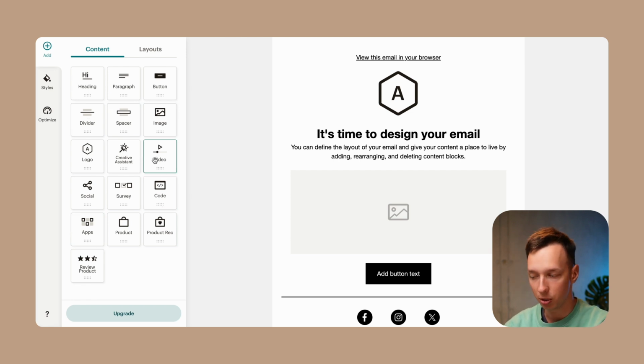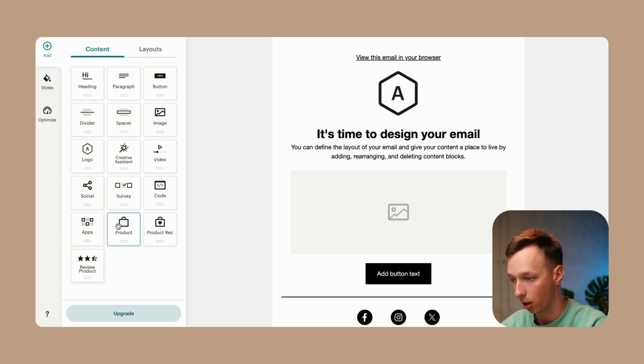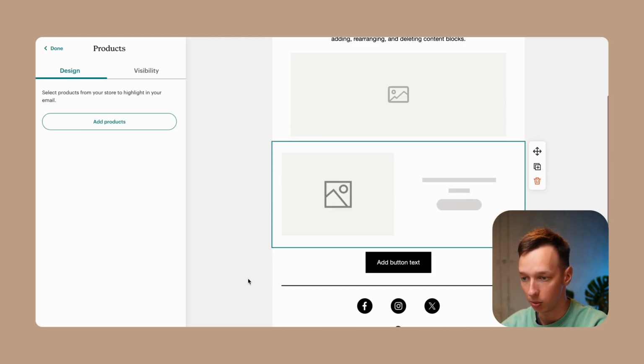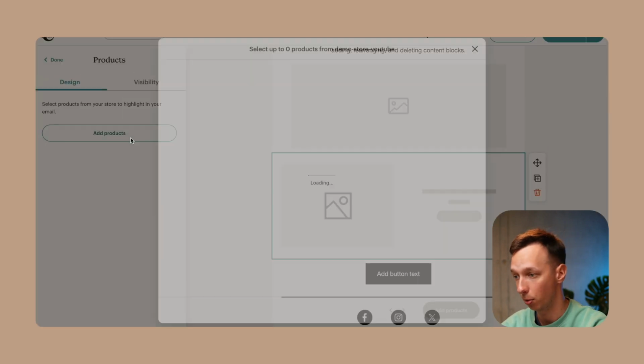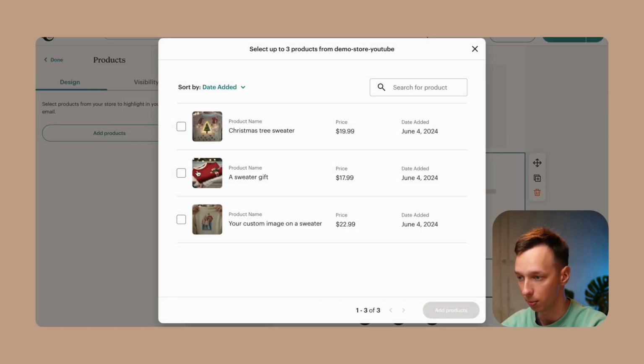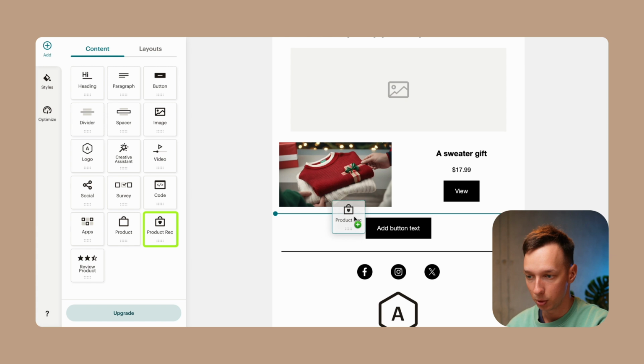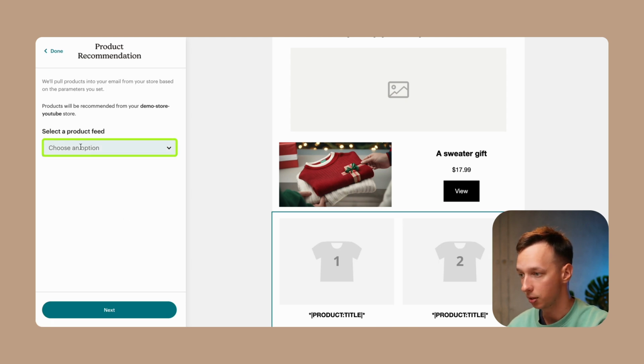As an e-commerce merchant, you are most likely most interested in the product recommender and the product listings options over here. So if you drag this one, you can then select products from your page. For example, sweater gift. Let's click over here, add products, and it automatically populates it. Additionally, you can also add a product recommender block. So drag and drop it over here and select the product feed.